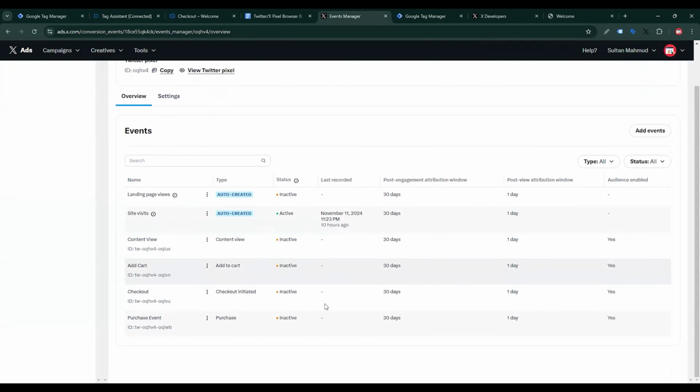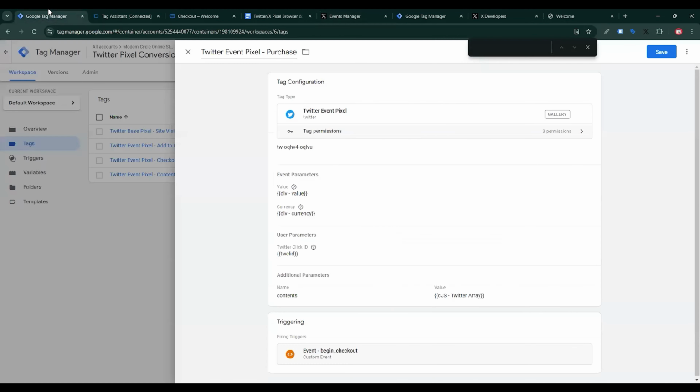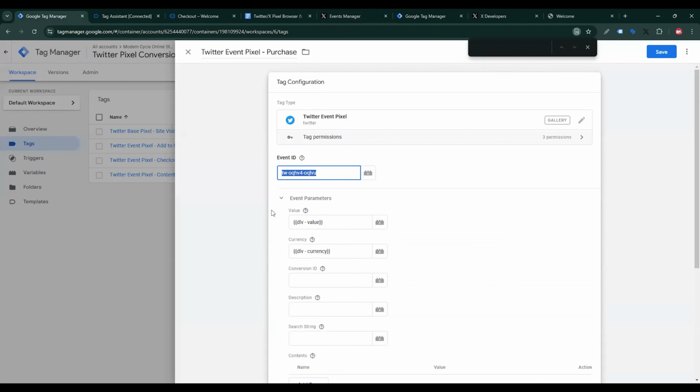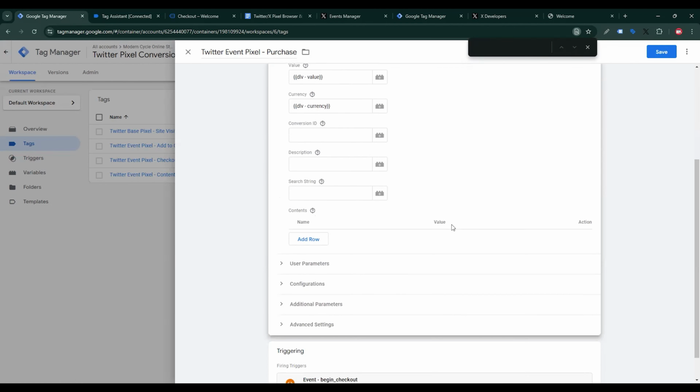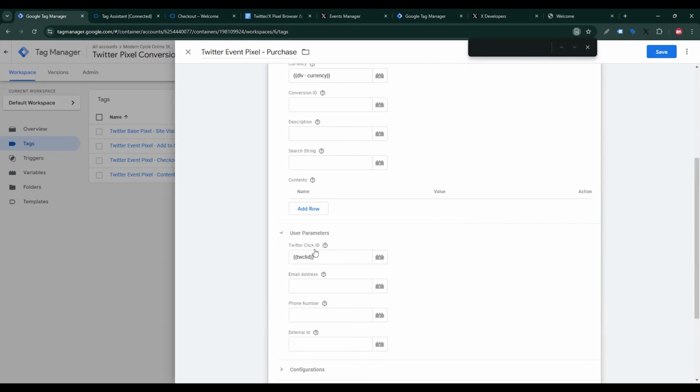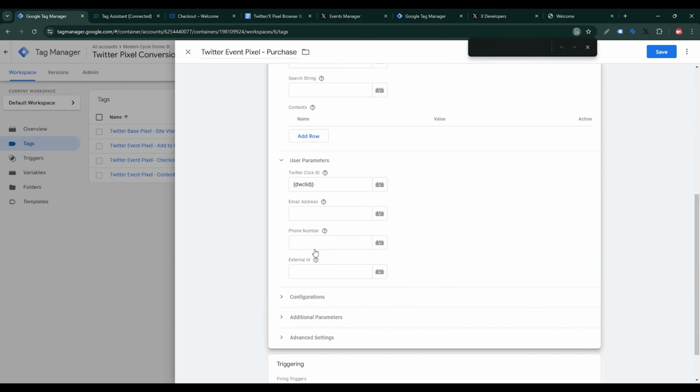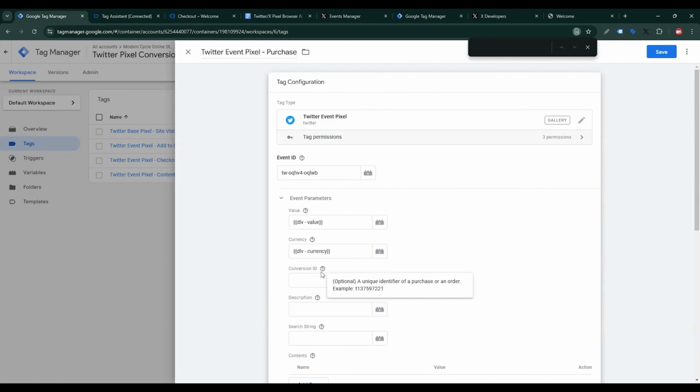Now I need to copy this part, the event ID. So go back to your Tag Manager, then paste this part. Everything is okay. Now click user parameters. I need to create variables for email address hash, phone number hash, and another one is conversion ID.